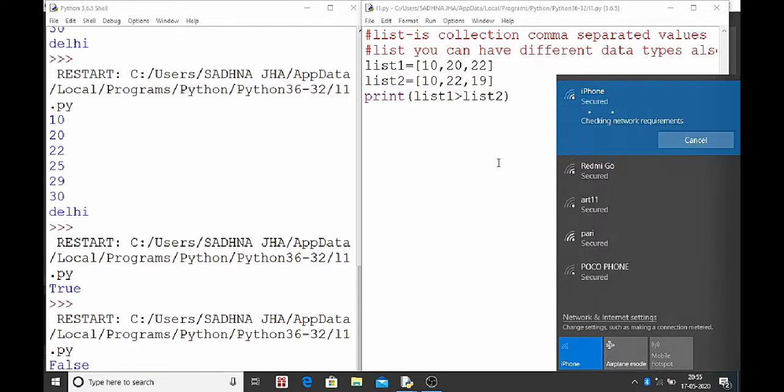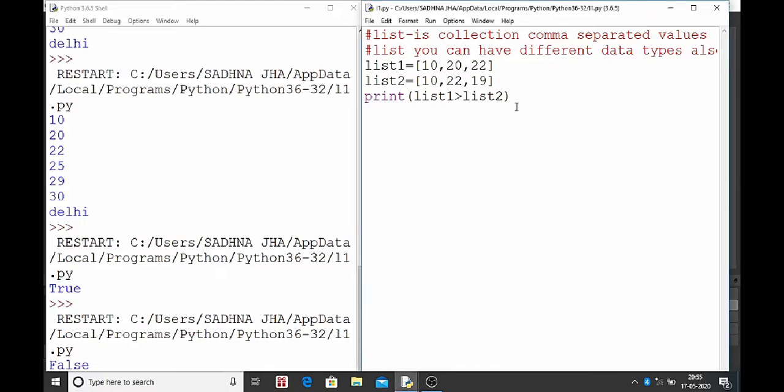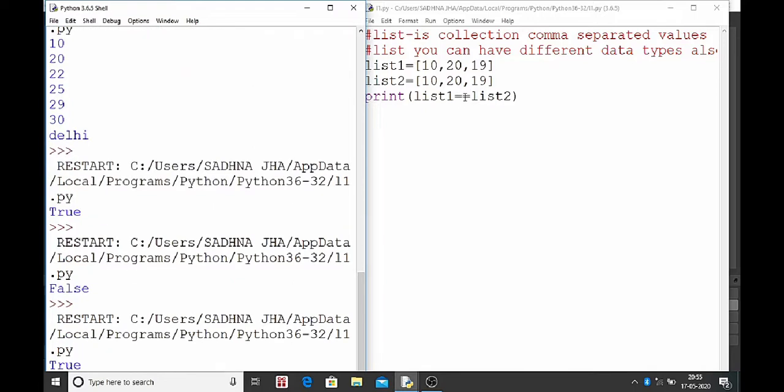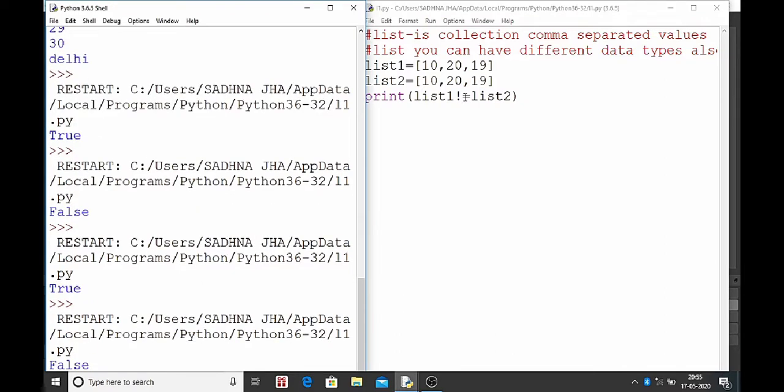Now suppose I change the value here to 20, here 90. Now, I will check whether both are equal or not equal. I will save it and run it. True. If I say not equal, so you can use compare also.